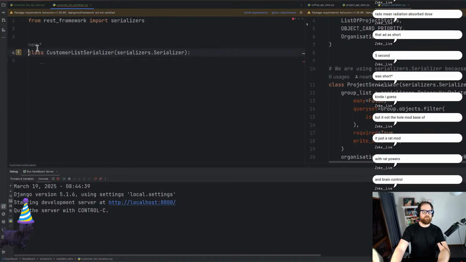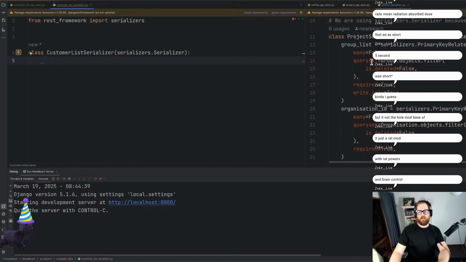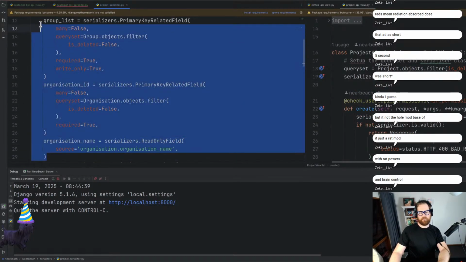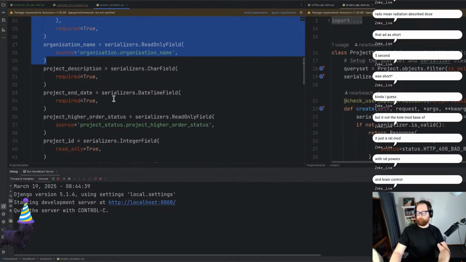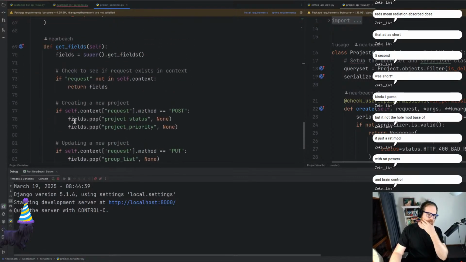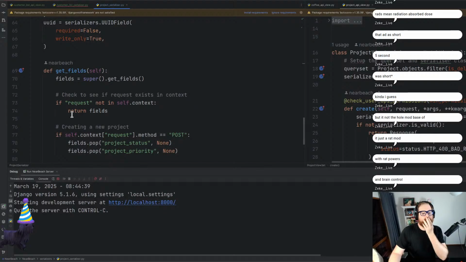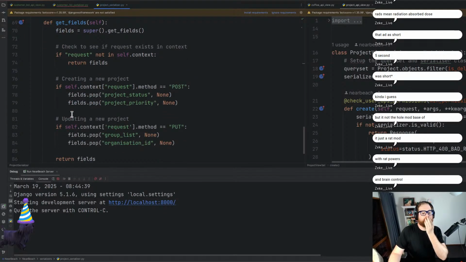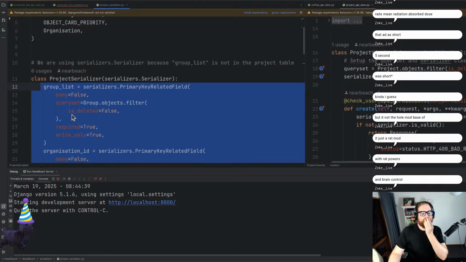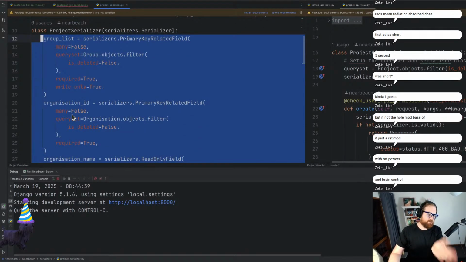I don't know what that 0 means, and I can't get rid of it. Anyway, I'm going to ignore that. So what we want to do is set up the fields that we want to get this data, and we want to put it in here. And then with the get fields, some of these will be write only, some of them will be read only.